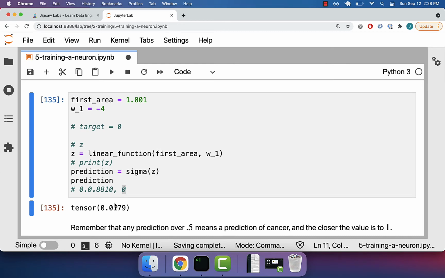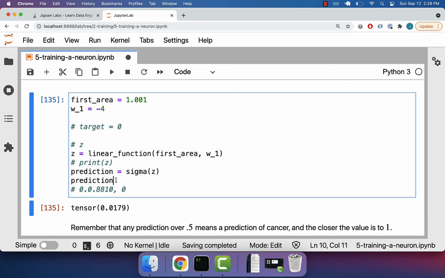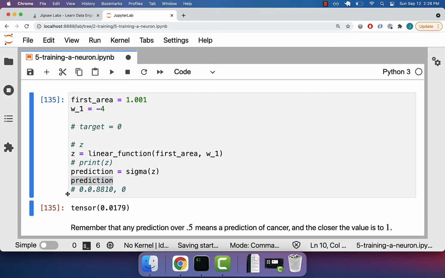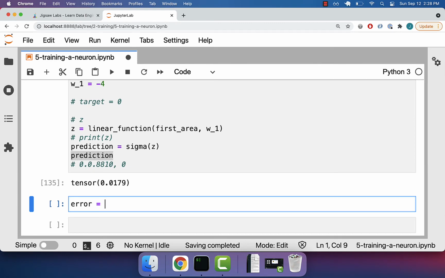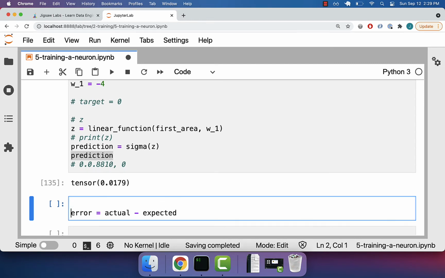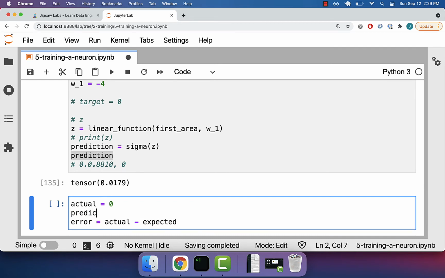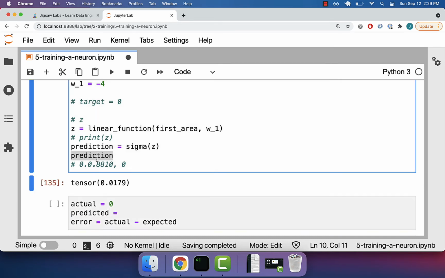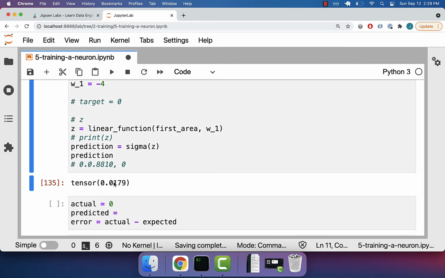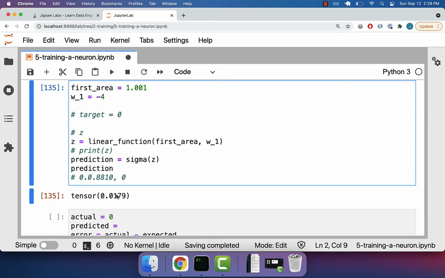But really what we want to do is we want to have a more formal way of evaluating how good this prediction is, okay? And the way we'll do that is by defining something called error. Error is how far off our prediction is. And if you think about it, we probably want this error to be low. So the formula for error is actual minus expected, okay? So the actual value here is 0, and the expected or predicted value equals here 0.0179 when our weight is -4.